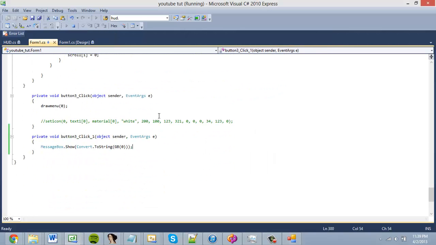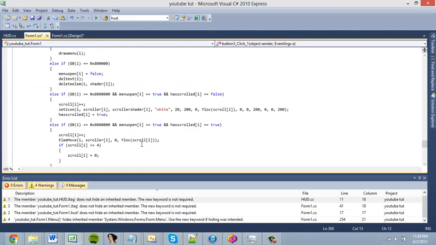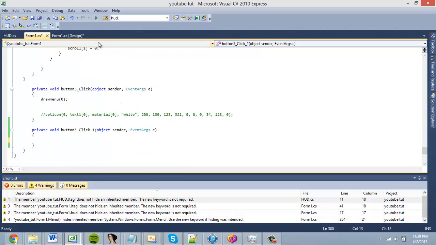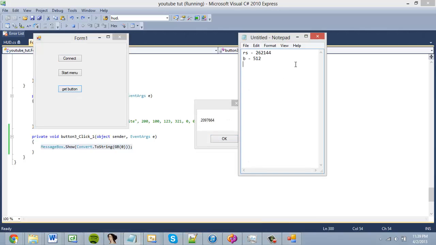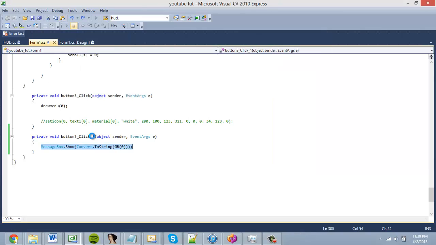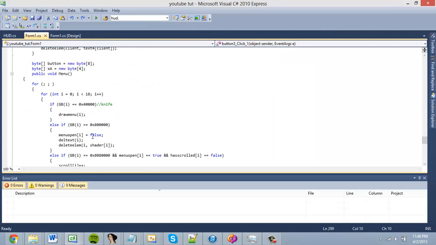Okay, now that we got that out of the way, I'm going to be showing you how to actually select an option. Once we have this in, actually, we're going to use this to find X, because we're going to use X as select. So we can hold down X and click get button. So there we go. So X is 2097664.